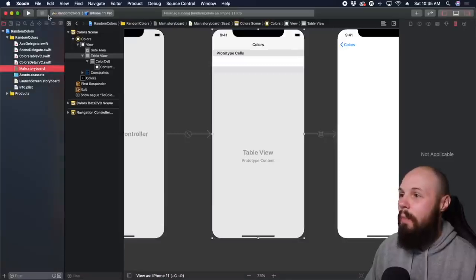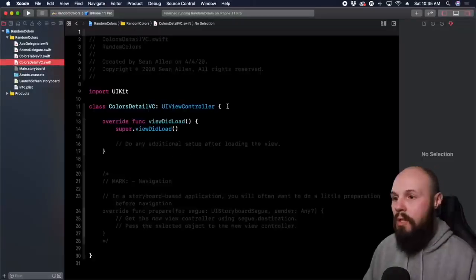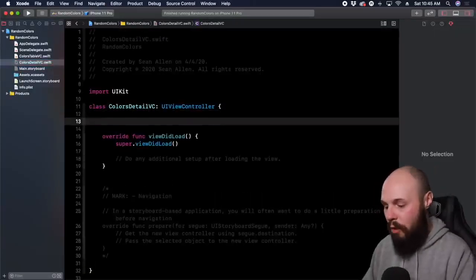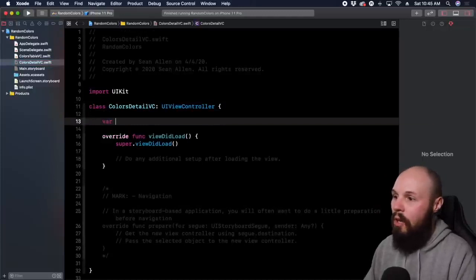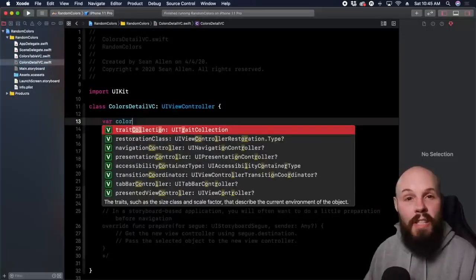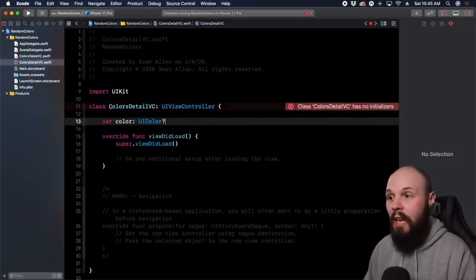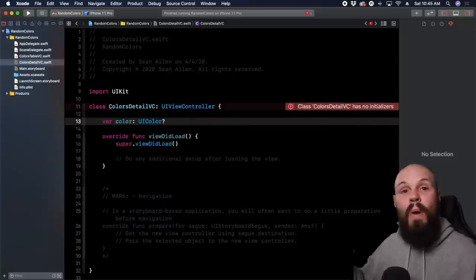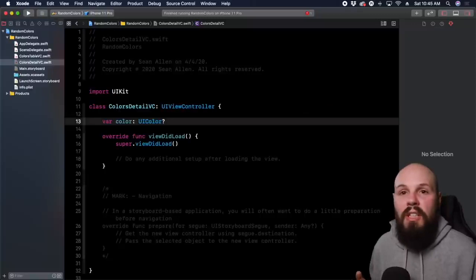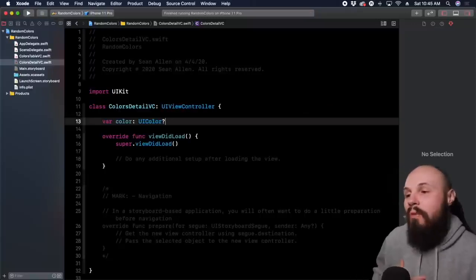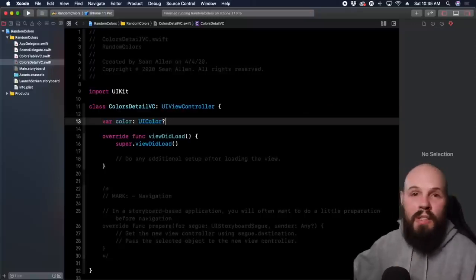Okay, so now let's work on passing the data. So back into our, well, actually, let's go to the color detail VC first. So what we need here is a variable called color. So let's do var color. Now we're not initializing it with a specific color yet, and say this is of type UIColor, and it's an optional. Because we're waiting to pass the data, right? This detail VC is waiting to receive what color it needs to show. So that's why this is an optional.